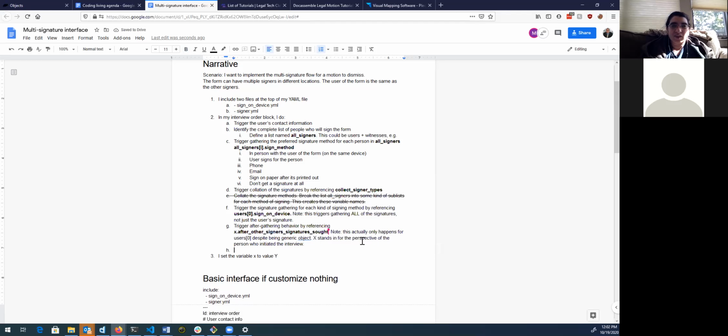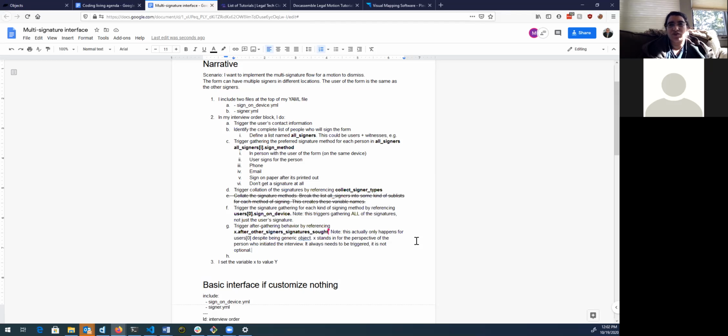Okay, so now we have, and I'm assuming this is optional. Is this variable optional, or does it always need to be defined? It always needs to be defined. Oh, I see. After other signers' signatures sought is actually just for whoever triggers other signatures being sent, right? So it's not just for any user. Sorry, I got this mixed up. That's what I get for being familiar with code.